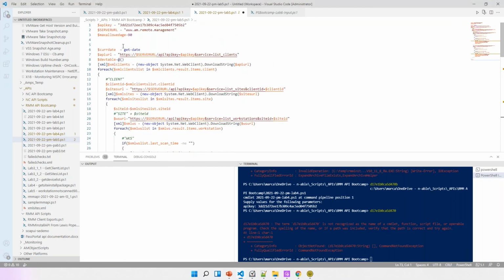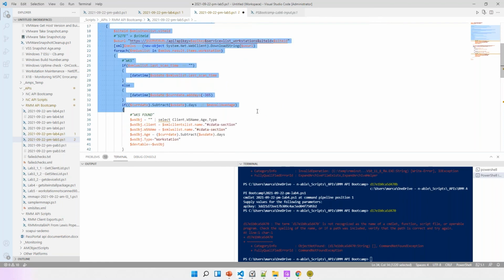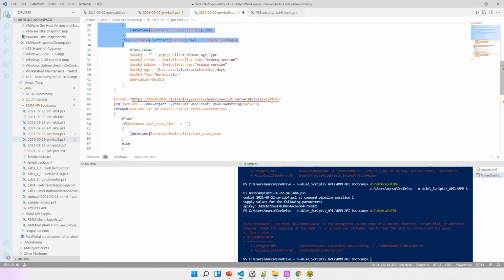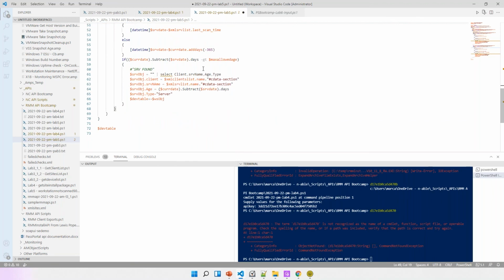There you go. And just like you saw in the PowerPoint, I'm getting today's date. I'm saying list all my clients. Then go through and say for each client, go through and get all the sites. For all the sites, go through and get all the workstations. For the workstations, now go and get the servers and make that into a list.